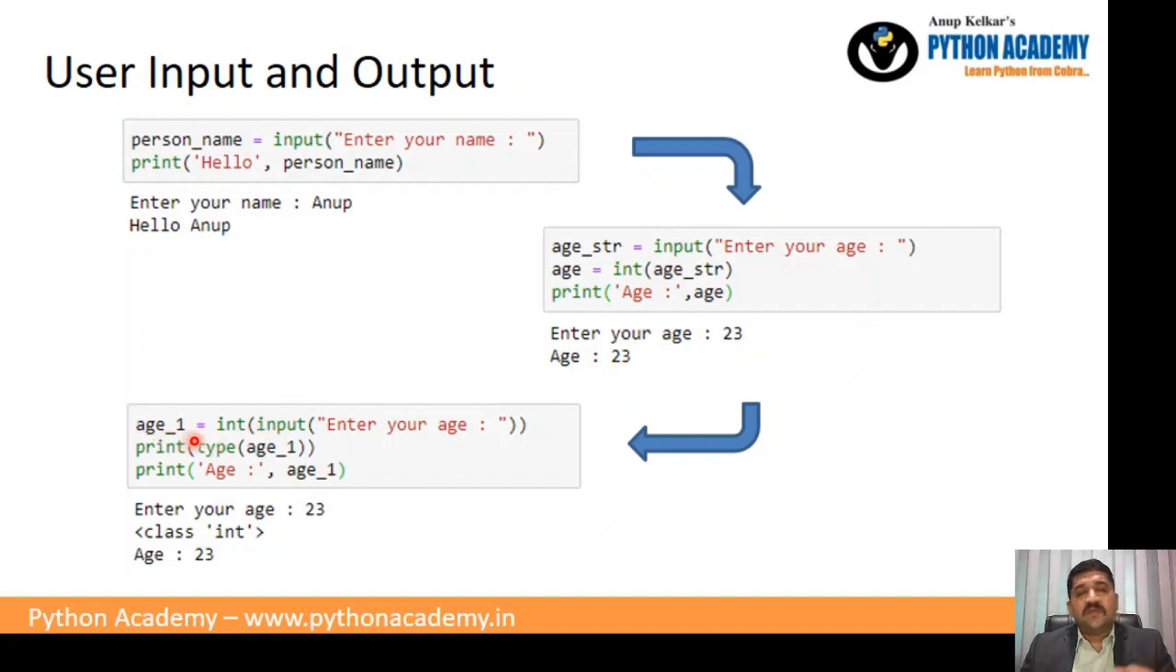I have shown the same thing here. It is age underscore 1, again just a variable. All these, person name, age str, age underscore 1, are just variable names. You can use anything, ijk, lmn, no problem. Here I am putting both the functions, which we had separated, in the same line: int of input, enter your age. When I run this line, it asks for the age, I pass 23, which is taken here and converted into integer. If I print type of age 1, it prints class int, so age 1 is of integer data type, and then I can print as usual.